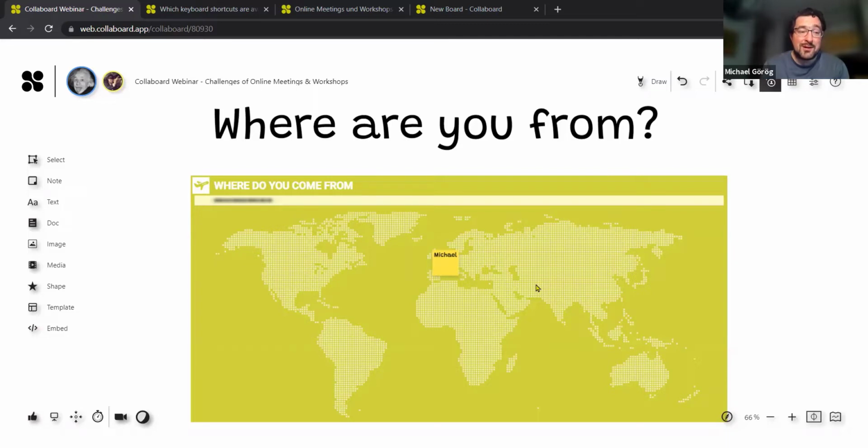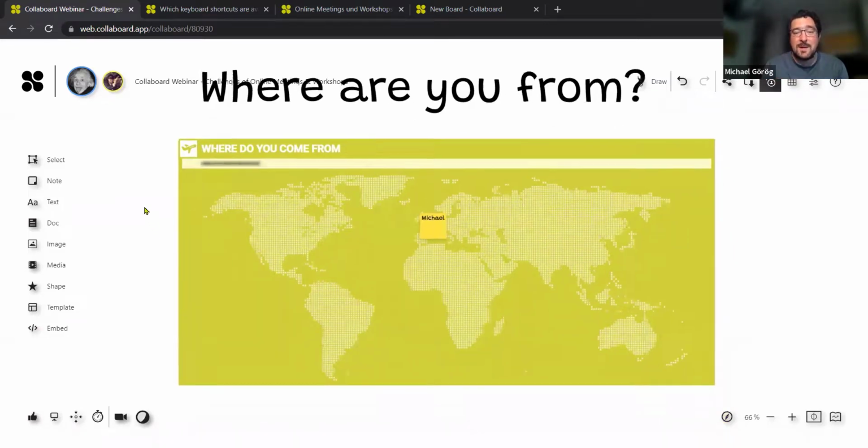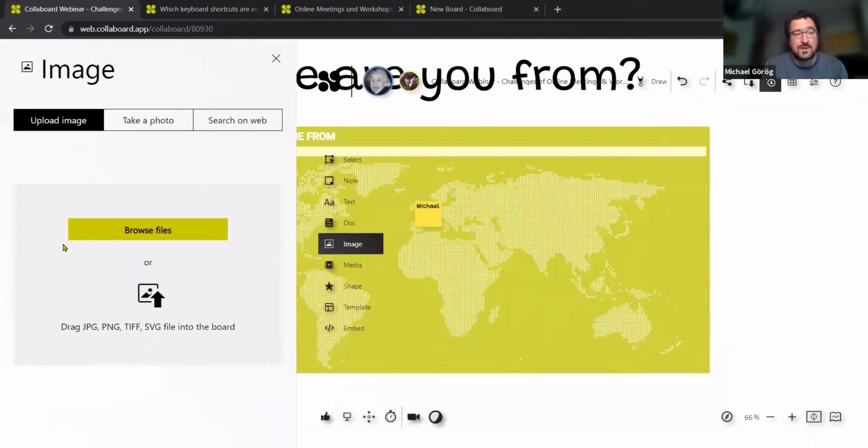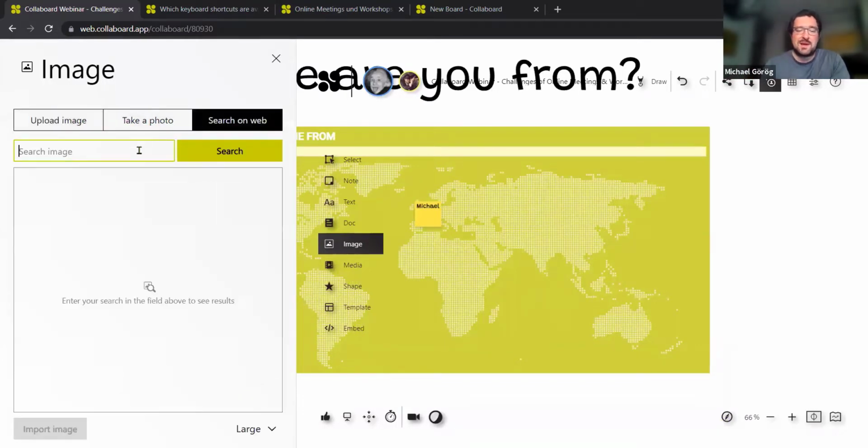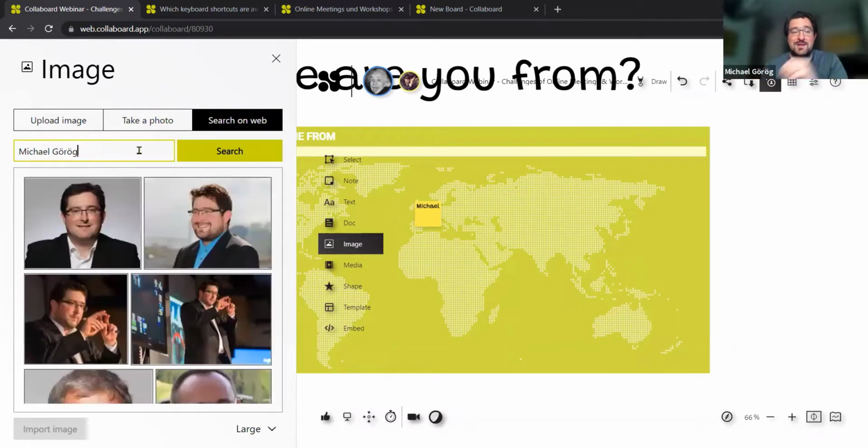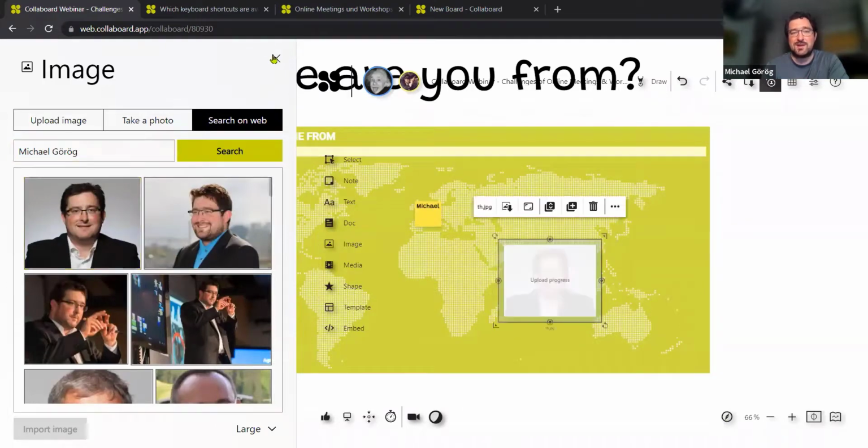That's one way. What I really like to do is to do this also with selfies. In Collaboard, there is an option to take pictures with the integrated camera, or if you have famous people, and that's always a good joke, you can just go to the image search and look for yourself. If you're famous or just very well indexed at Google, you can drag and drop your image and put it where you're from.